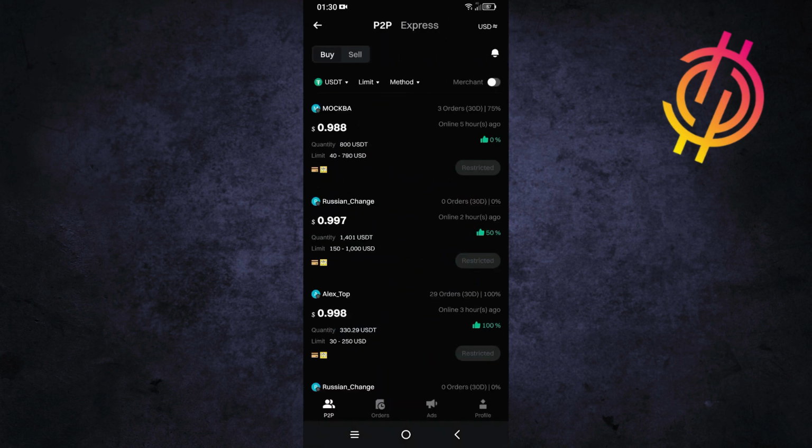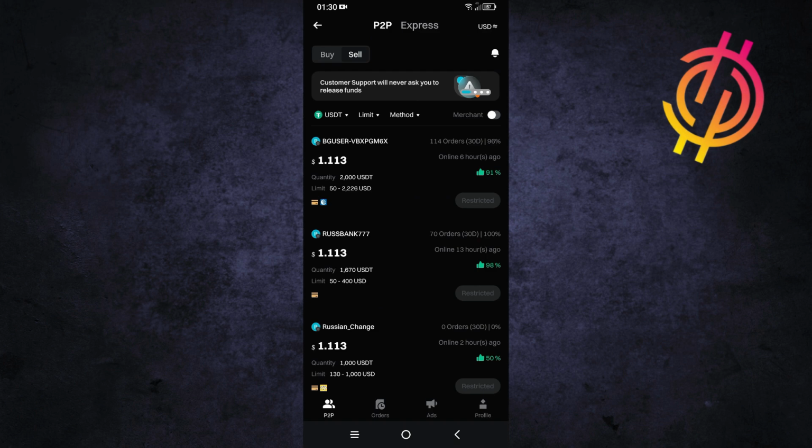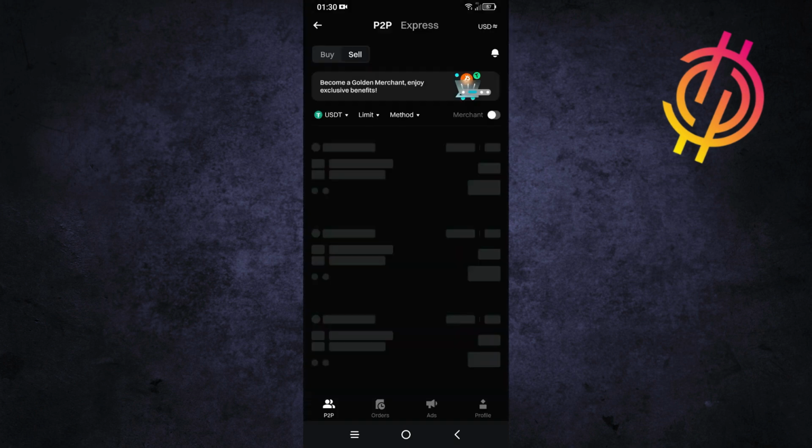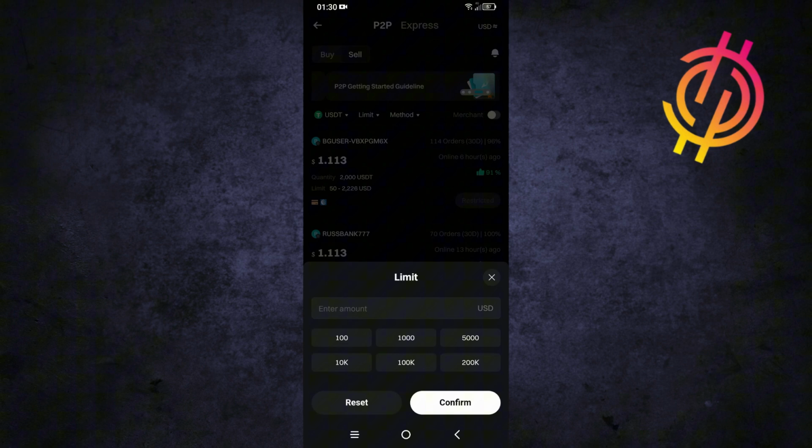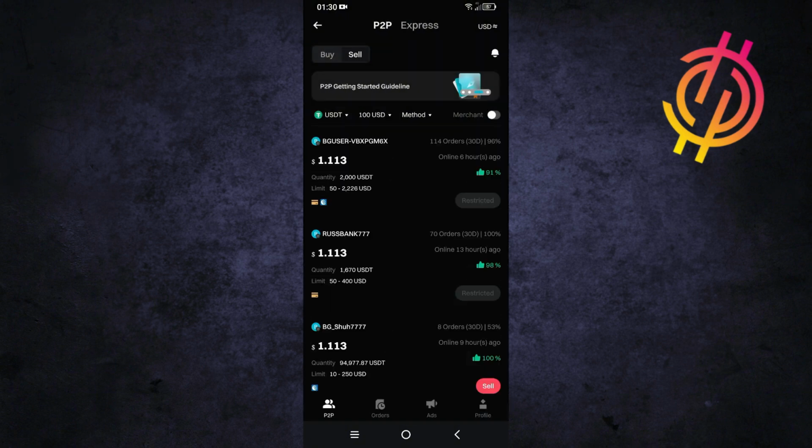I'll tap on it. And now, after that, select the sell. And now select the token that you want to withdraw. For this case, it will be USDT. And now set the limit that you want to withdraw, like 100. And tap on confirm.